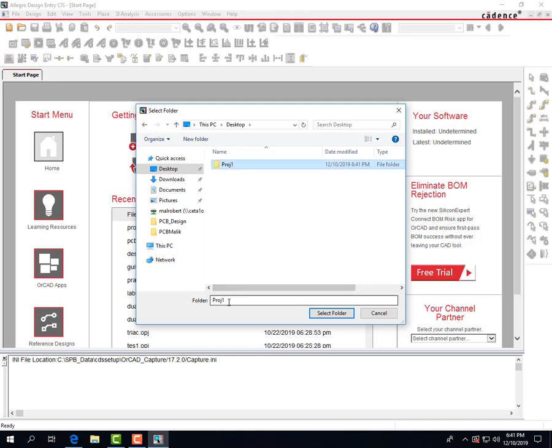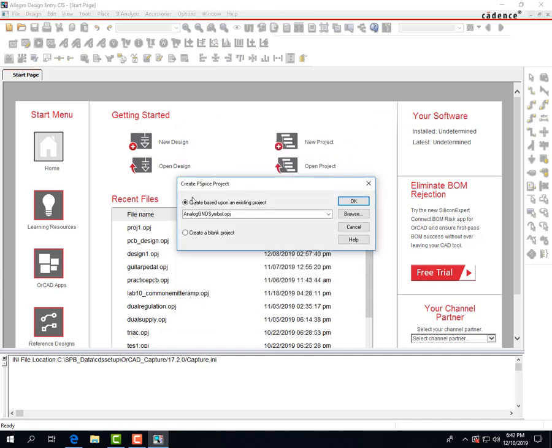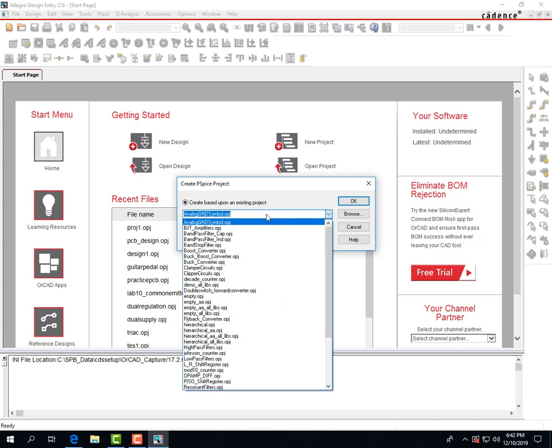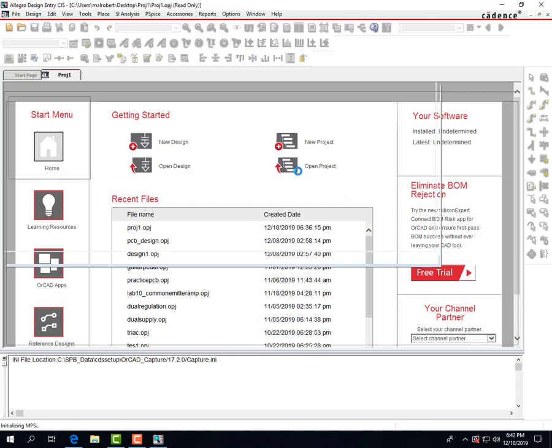Select the folder so it's on the bottom, and then make sure you choose analog or mixed for the new project. Click OK, and then make sure you have just the analog ground symbol selected here. So when you create the project, you'll just have a ground.